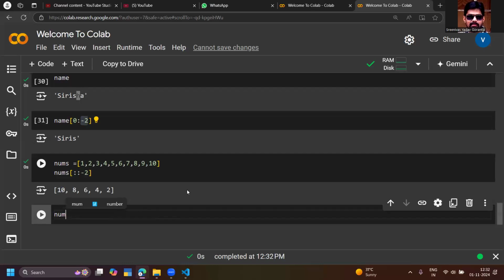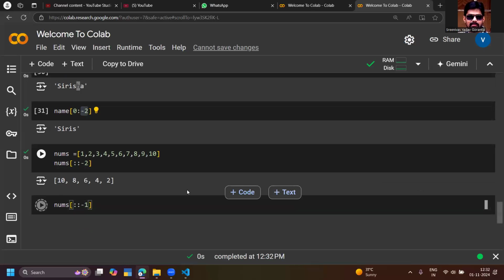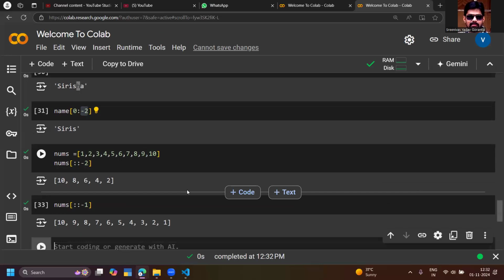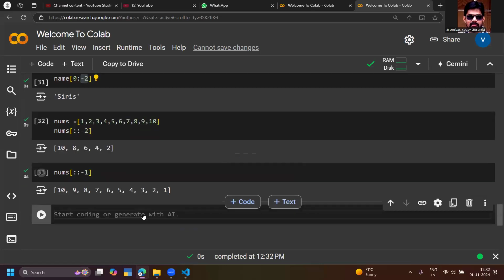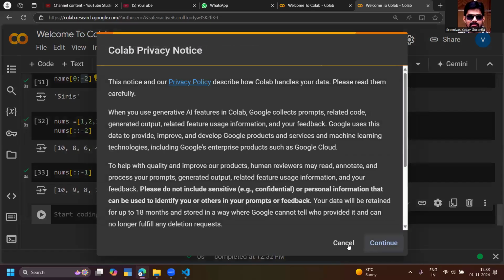Nums of double colon minus 1. What is the double colon minus 1? Double colon minus 1 is just reverse. When I say double colon minus 2, what is happening? Anybody guess?